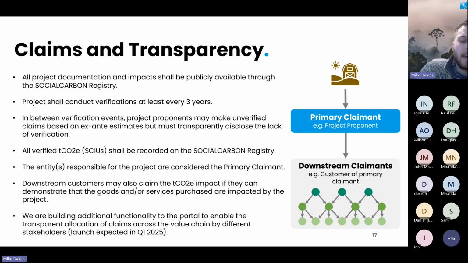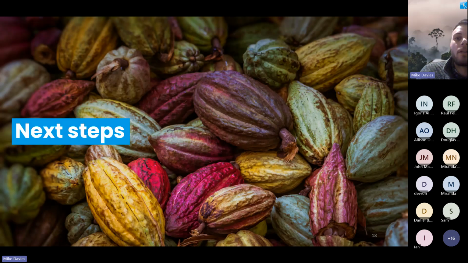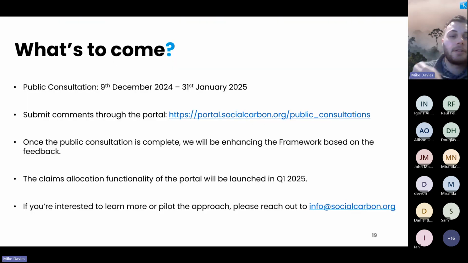So those are the key topics to cover off. In terms of next steps, as I mentioned, the insetting framework itself is currently in public consultation between the 9th of December and the 31st of January next year. So public comments can be submitted through the portal based on the link provided and the video I shared a little bit earlier.